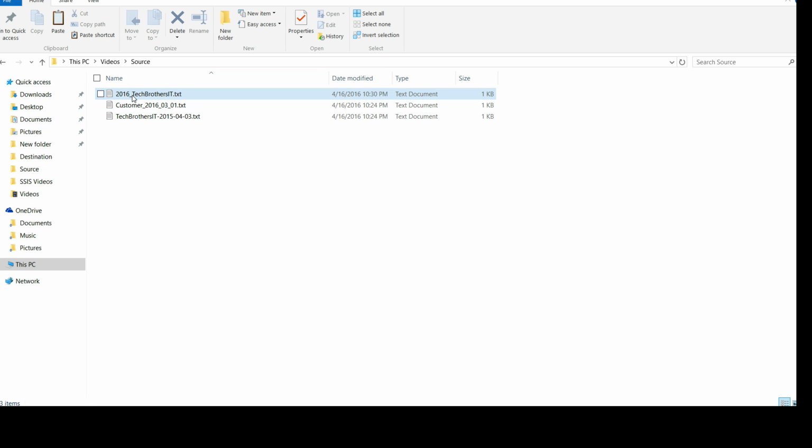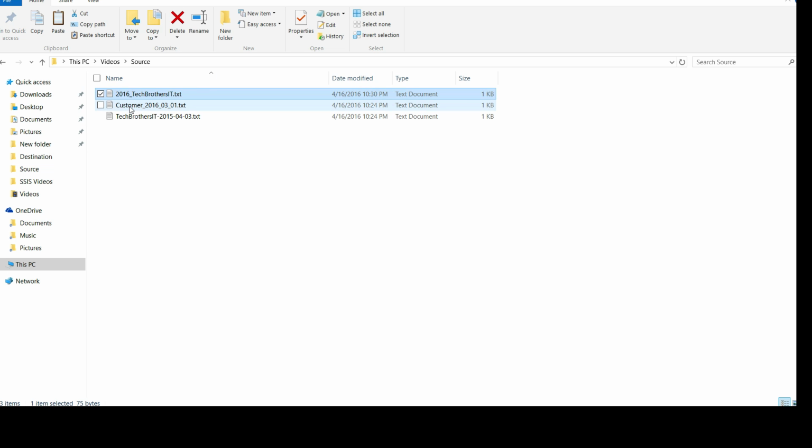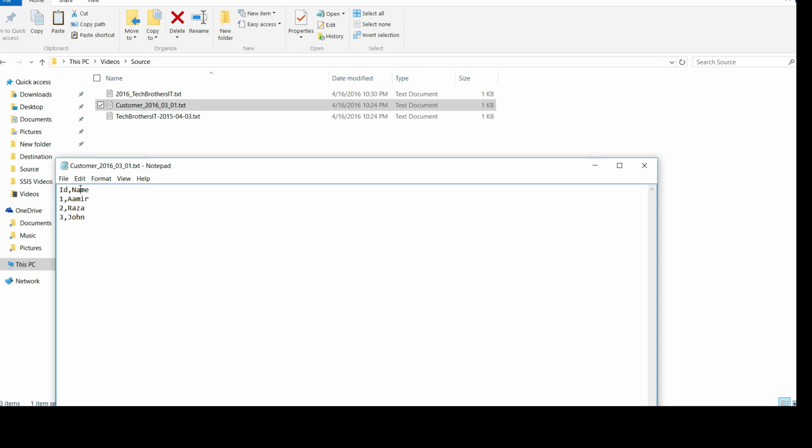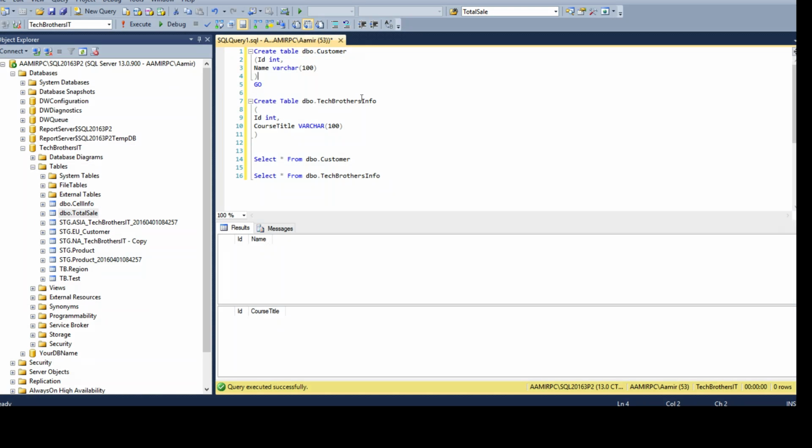So here in TechBrothersIT, I have ID and course title. These are the two columns I have. Next, in the customer file, I have ID and name. Depending on the definition of these files, I already have created the tables. So we create table DBA customer with ID and name, and then we have create table DBA TechBrothers info. And see here, when I was creating this table, I created it as TechBrothers info.